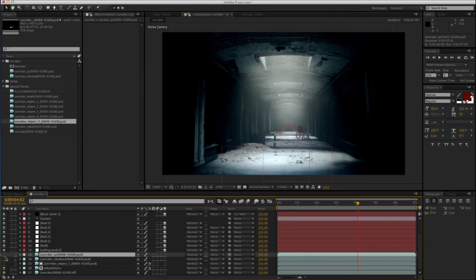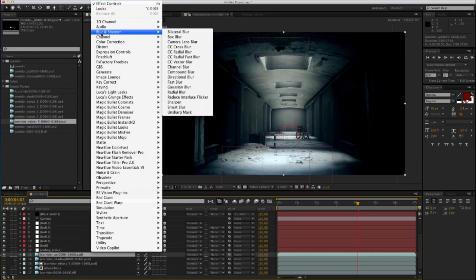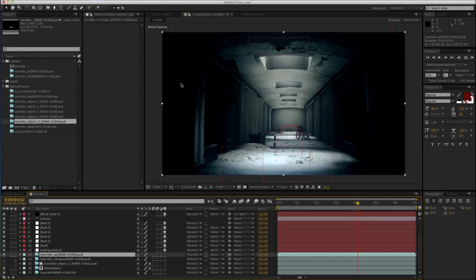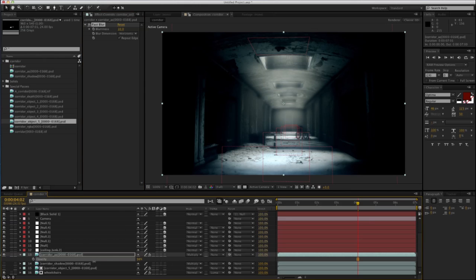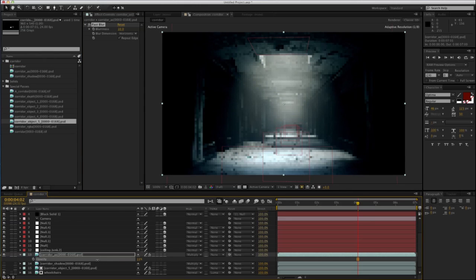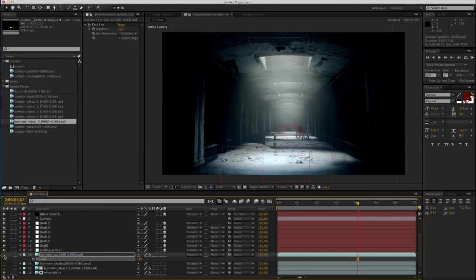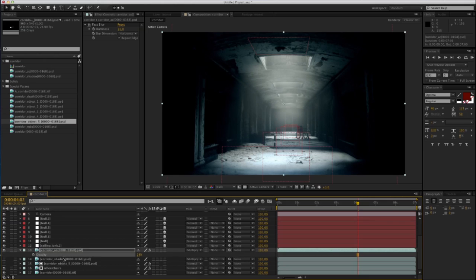And then in our corridor, we got some ambient occlusion. So we're going to add a fast blur. Make it about 10. And then bring that opacity down. And this is just going to add a little bit to this scene. Not much. Here it is without. Yeah. Just a slight touch. Let's do 15. There we go.